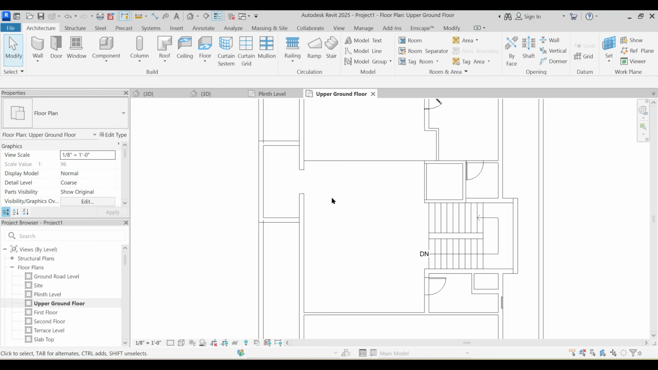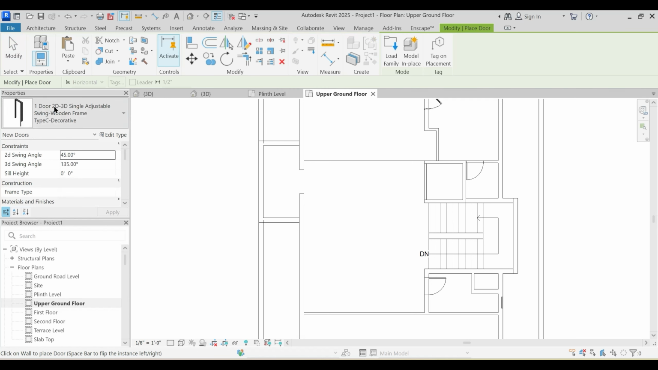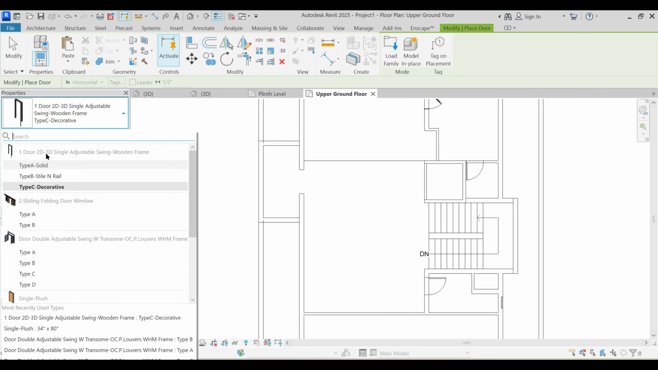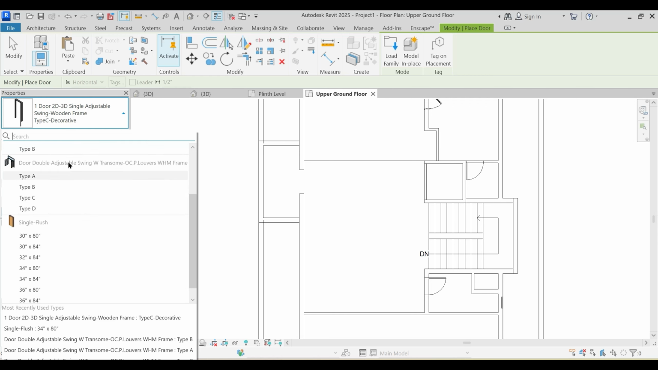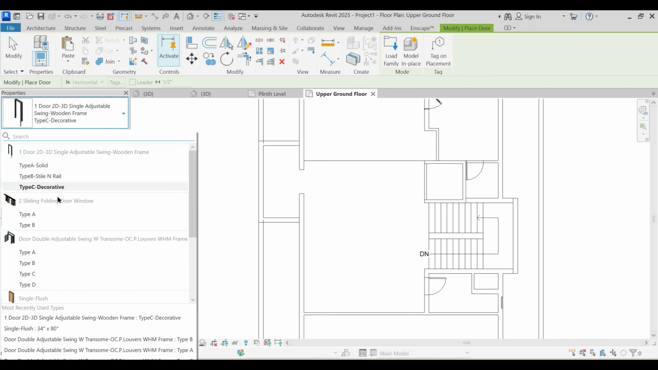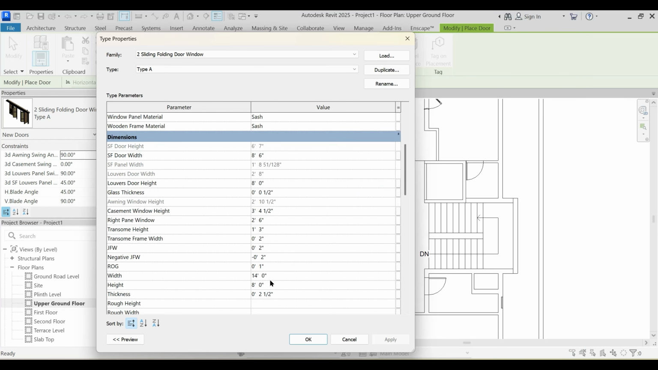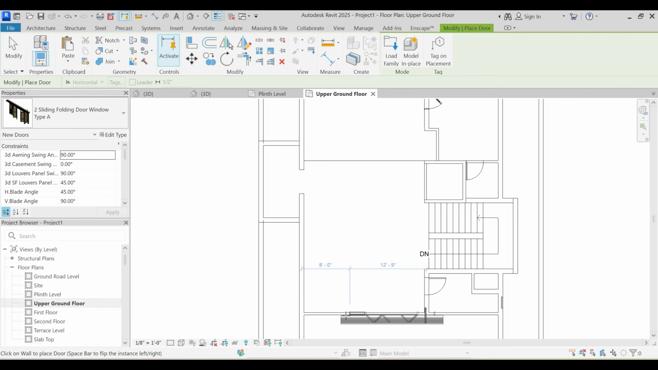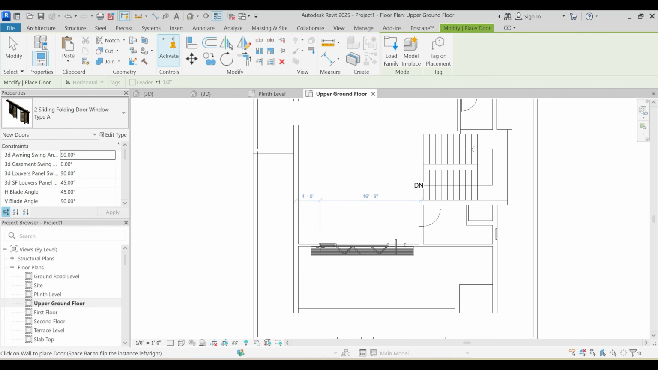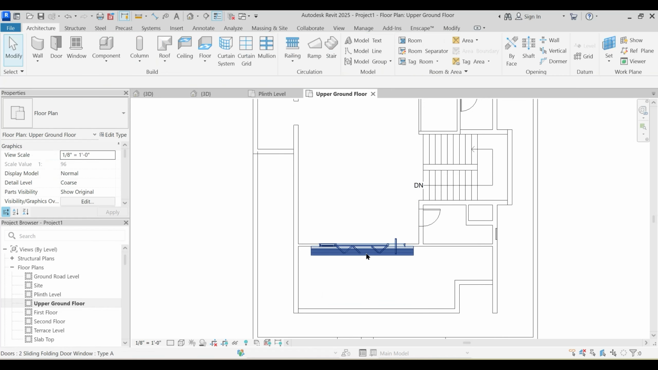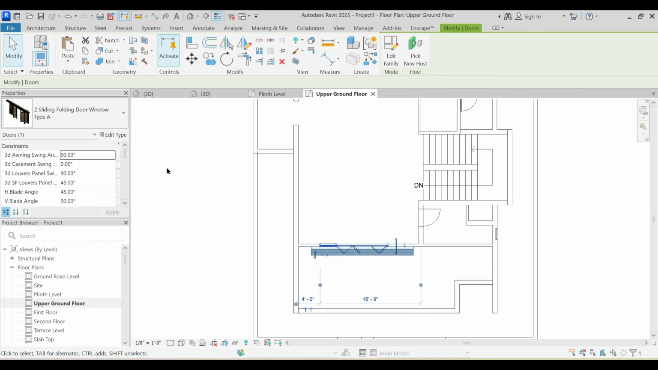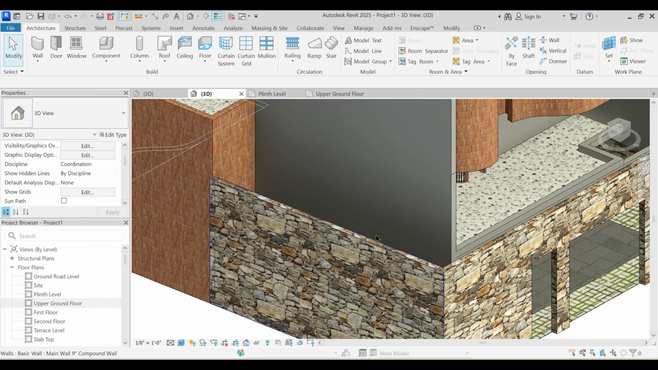Okay, fine. And door DR. And this time I will select these sliding folding doors. Where are those? Yeah, sliding folding doors and type A. What would be its width? 8 foot 6 inches. Fine. No, width is 14 feet and height is 8 feet. Yeah, that's fine. So that I will just load here, which would be access to the balcony at that particular level. What is the level? Upper ground floor. Yes, fine. Let's go to 3D and see how it is.